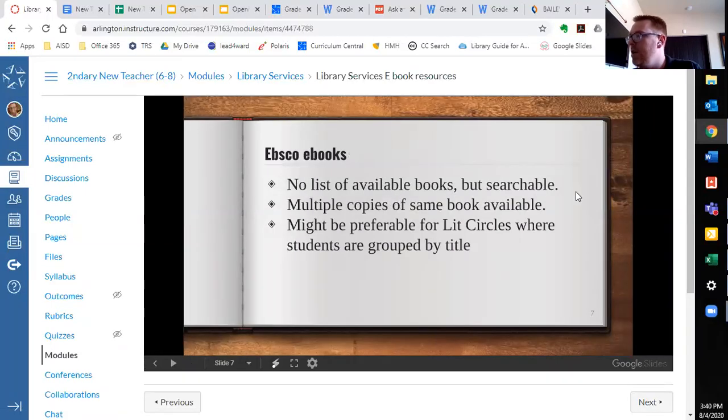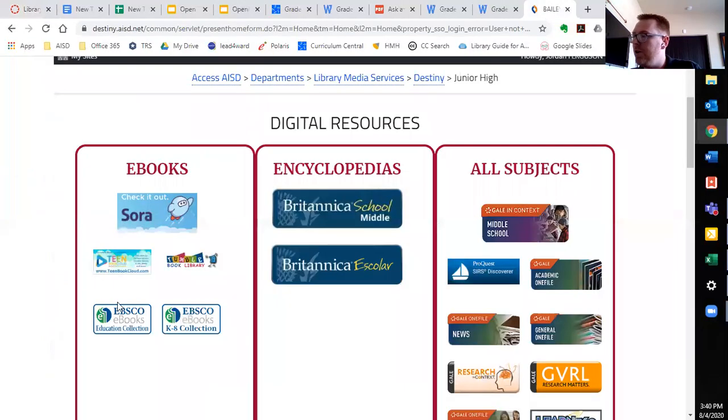EBSCO books, again, no list, but searchable. It's like Teen Book Cloud, or Teen Cloud books. It has multiple copies, and again, might be preferable for lit circles. Either way, you come to the same place. It's right here. Tumble books are going to be more picture books.